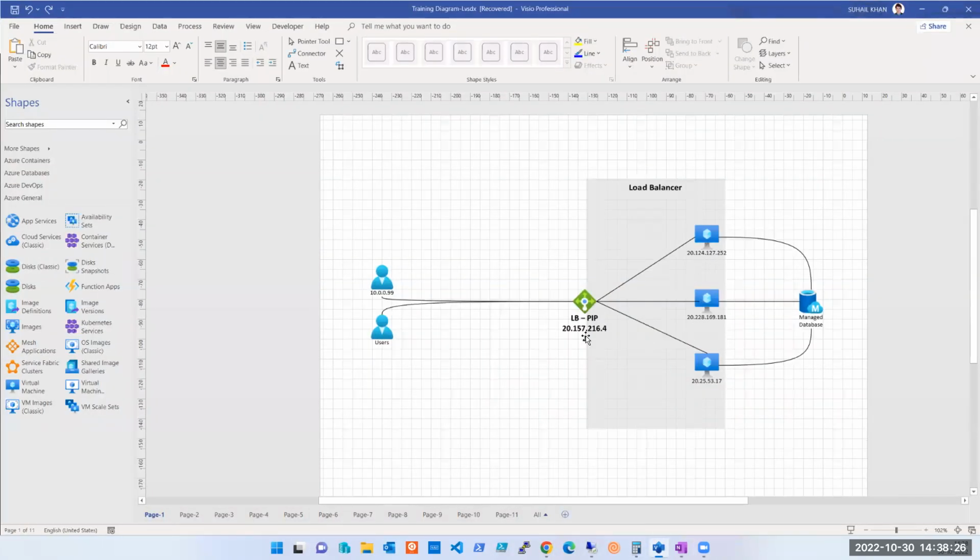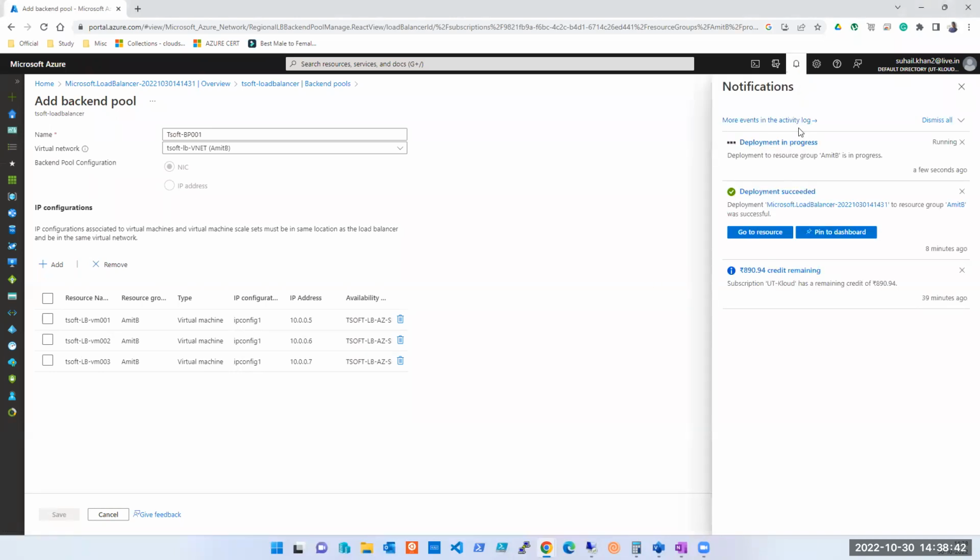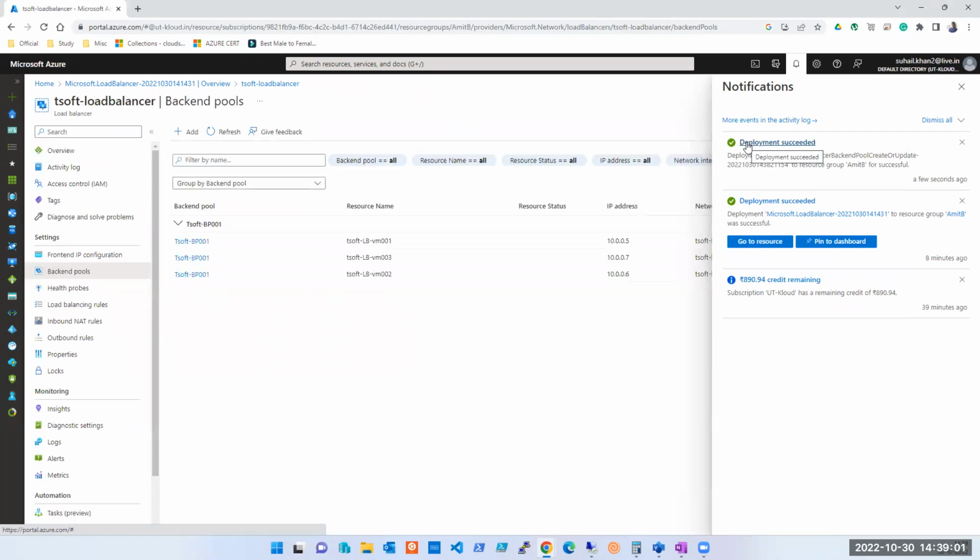Our backend pool is ready now. This is our backend pool. Our front-end IP has been assigned and our backend pool is ready. That does not mean you can simply go ahead and start using it. If you still go to that server, you will not see anything till now. Okay, this is working. Let this finish. Meanwhile, if you have any questions, please let me know. Okay, it has been done.